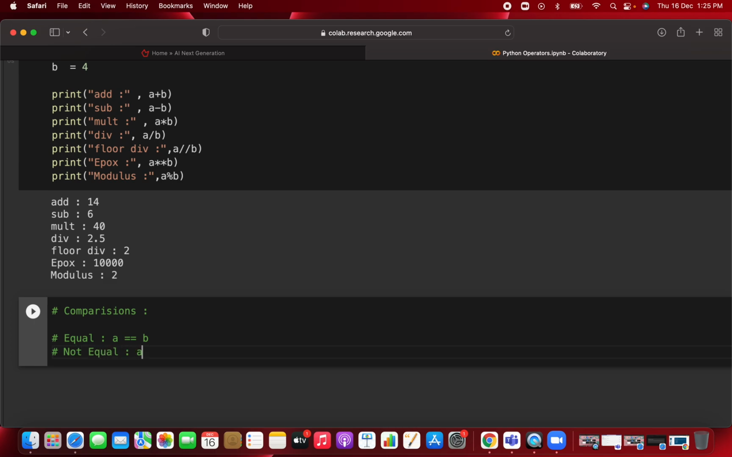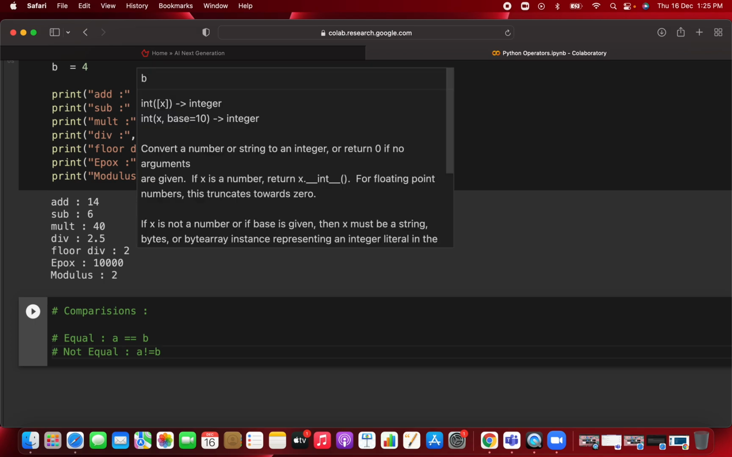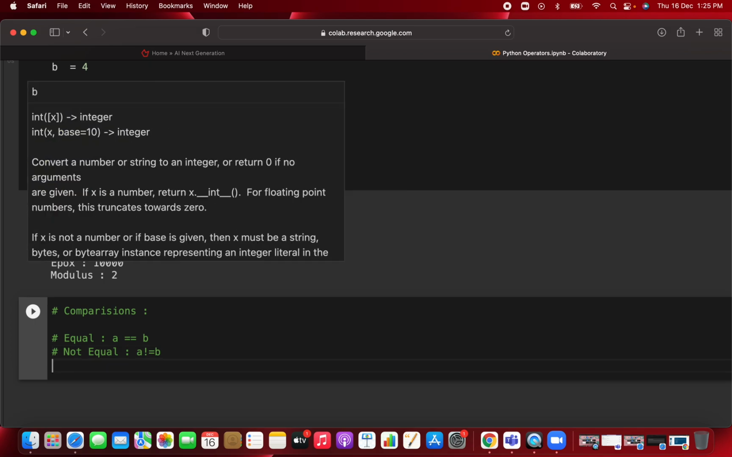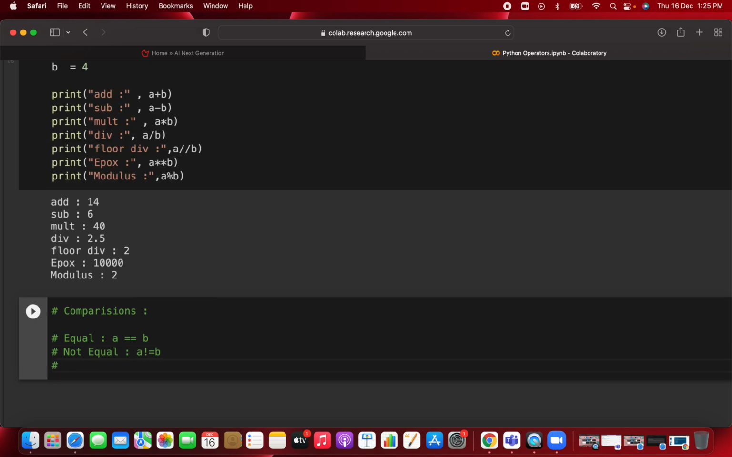For not equal, you have to write this one, and then you are saying it's not equal to b, meaning a is not equal to b. You're just comparing, and it will return either true or false. If the condition is equal, then it is true, and if the condition is not equal, then it is false. Not equal you have already done, and then after that, greater than, less than.